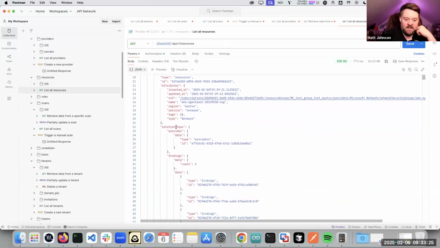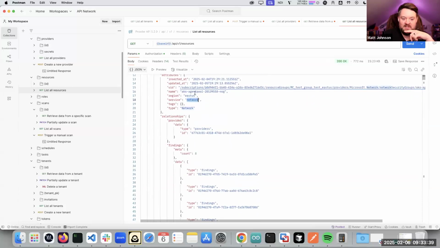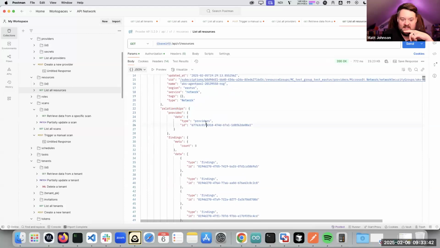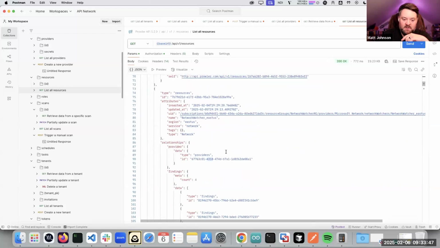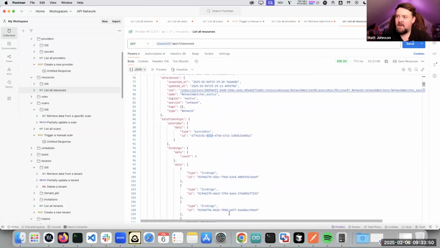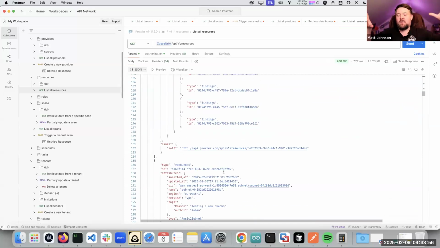So here is a single resource. This is an AKS agent pool. We can see it's in the ECUS, so this definitely isn't AWS, is it? Because there's no dashes in the regions. And we can see this is its provider. We can see the findings attached to it. And obviously this will allow you to then go and find those findings and the metadata from those findings by calling those findings API endpoints. And this is a really nice way you could easily build a graph or a visualization of all the providers and all the findings hung off the individual resources, which I think is very cool.